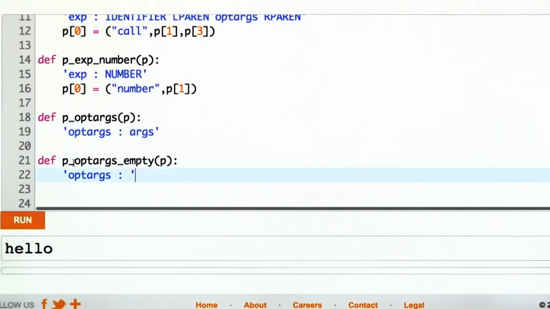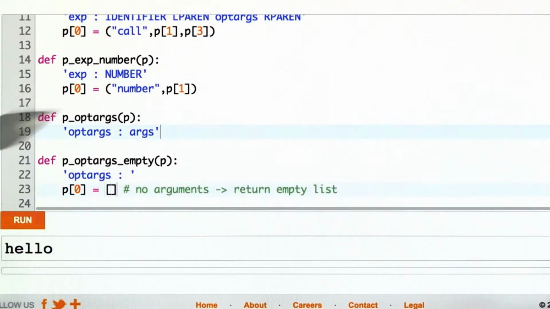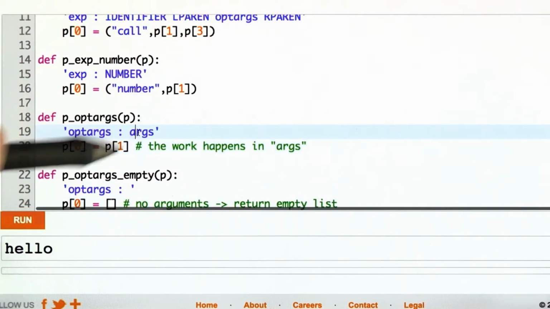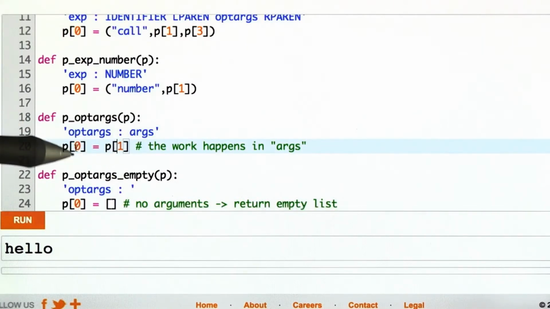If we don't see any of them, we can return the empty list. This means there's one or more arguments. So I'll just pass the buck and assume that args is magically going to make for me the answer I want, and I'll just copy it from P1 into P0.